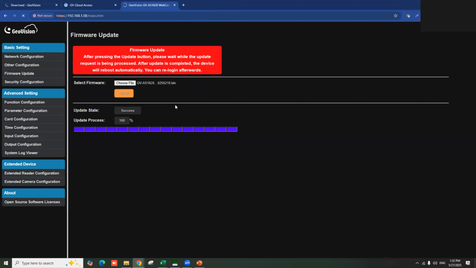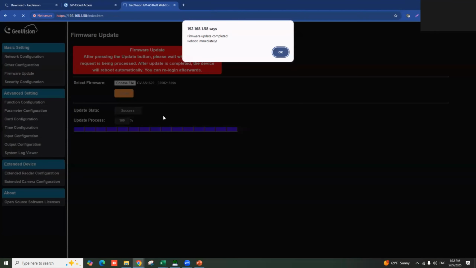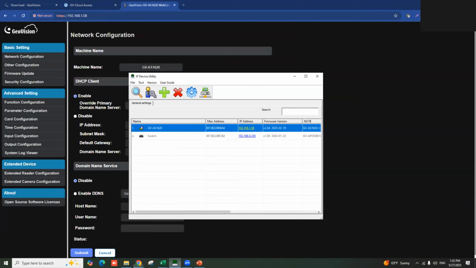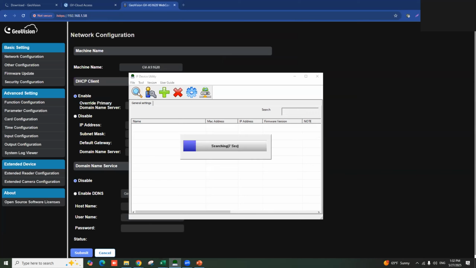You'll see your update right there where it'll say 100%, and then you'll get a message right there that says success. And then it will go through a reboot phase, which it is doing right now. So this might take a minute or so for the reboot to complete. And the way that I like to check to ensure that the reboot is finished up and you can continue on is come back into your IP device utility and then just hit the search button right here.